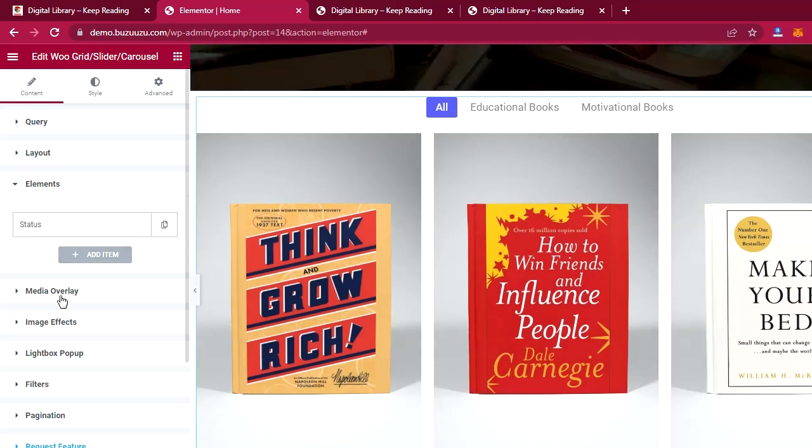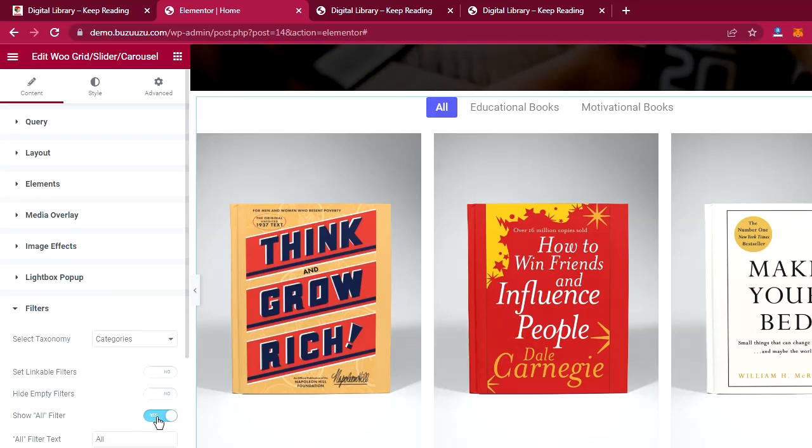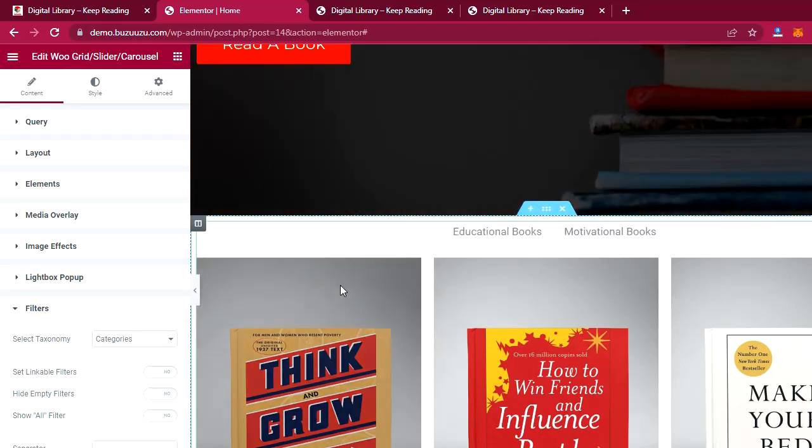Okay, so now let's go through the settings over here. So with the filters over here, if I want to show filters, I want to delete the filters. Okay, so I don't want any filters to come.